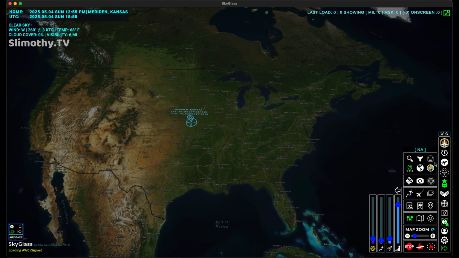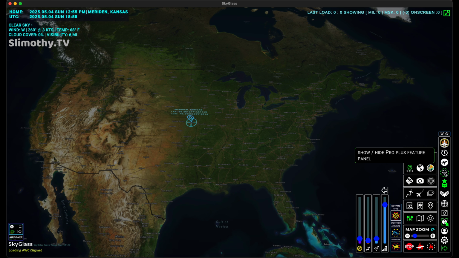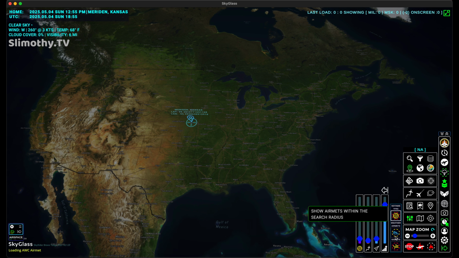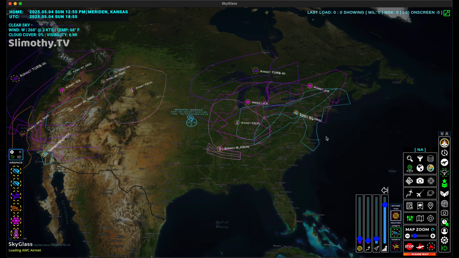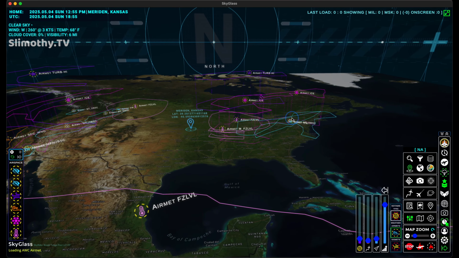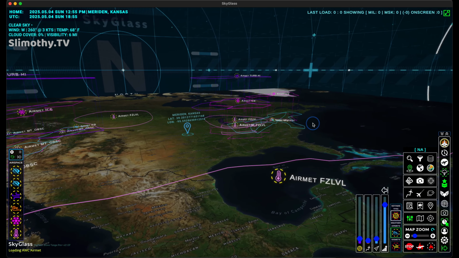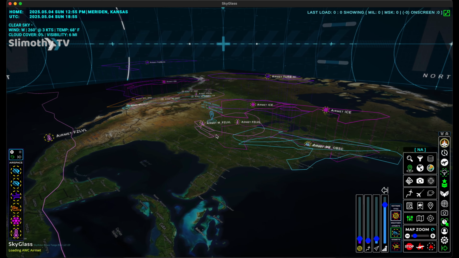So if you hover over this little show hide Pro Plus feature button, I'm gonna go ahead and click on that, and I instantly get access to TFRs, Airmets, and Sigmets. So let's go ahead and click on the Airmets right now, just to see what we've got. We've got turbulence, icing, mountain obstruction, everything going on right now. So I can scroll around here and see in 3D space how this looks.